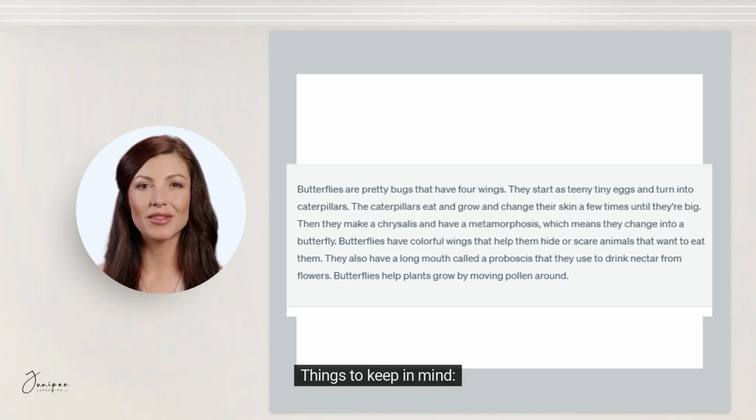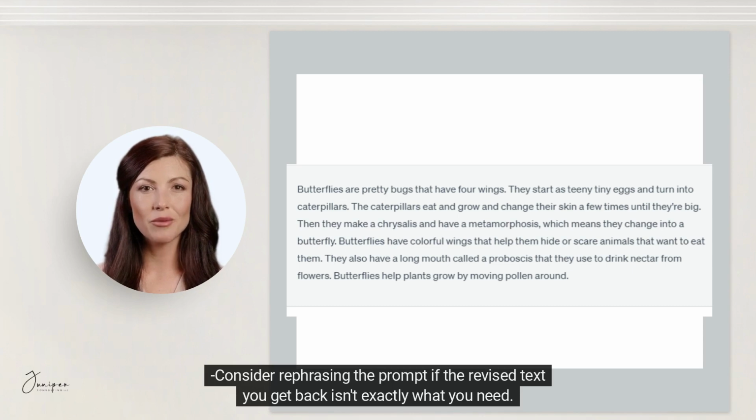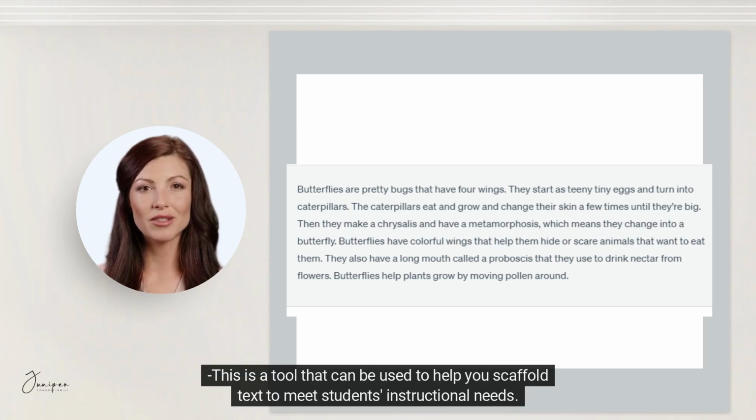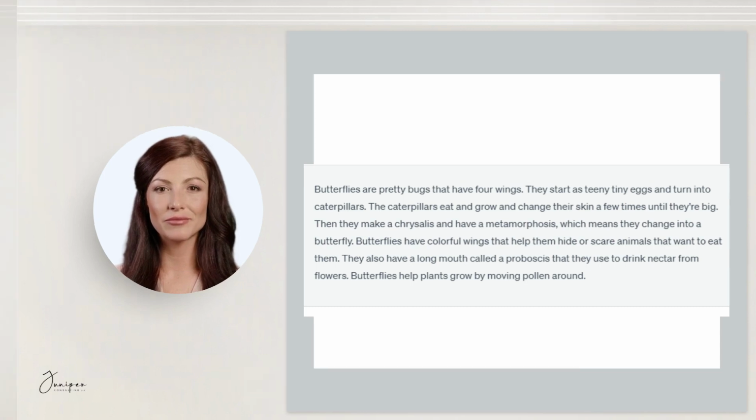Things to keep in mind. Consider rephrasing the prompt if the revised text you get back isn't exactly what you need. This is a tool that can be used to help you scaffold text to meet students' instructional needs.